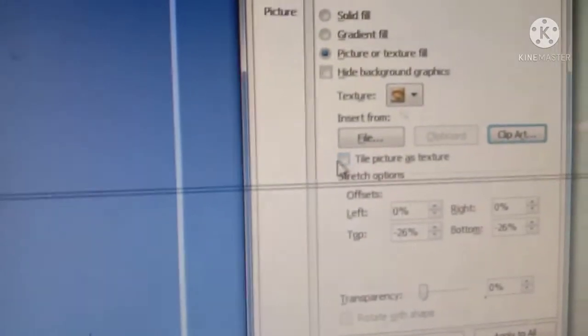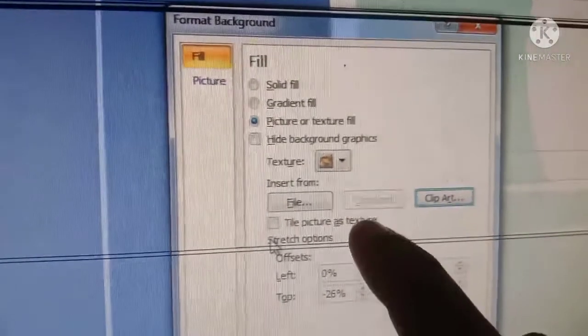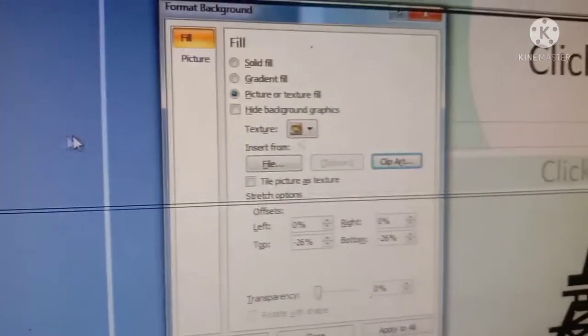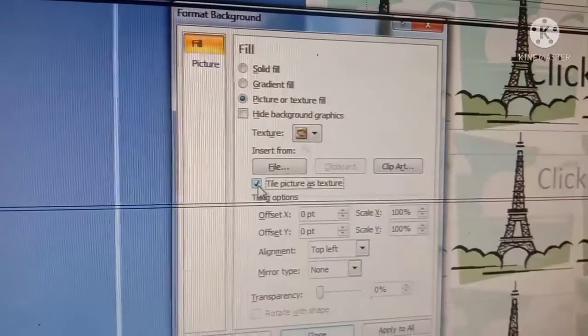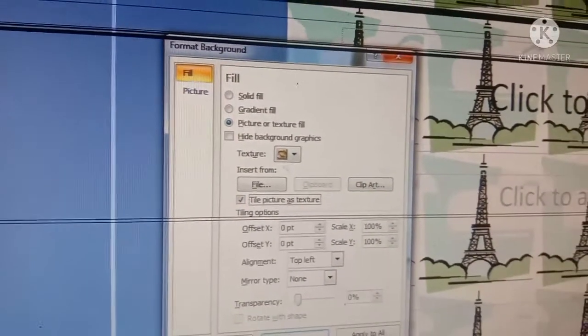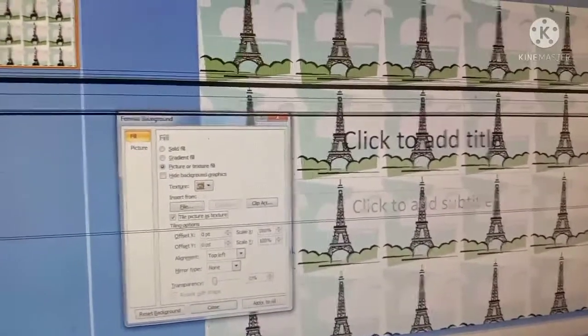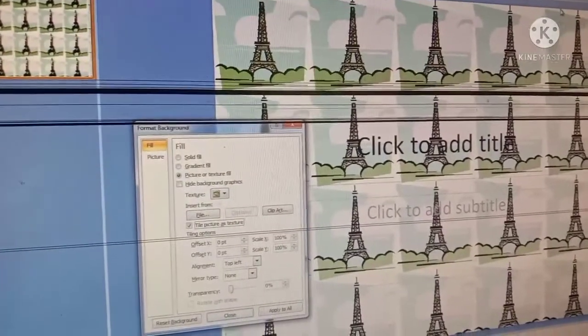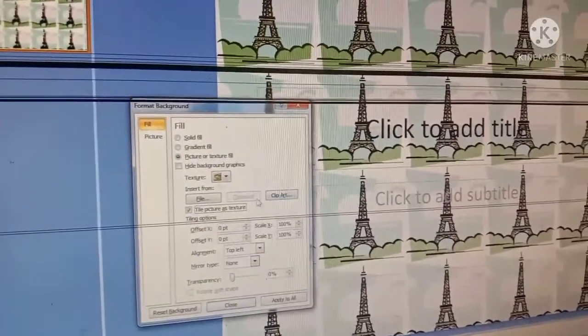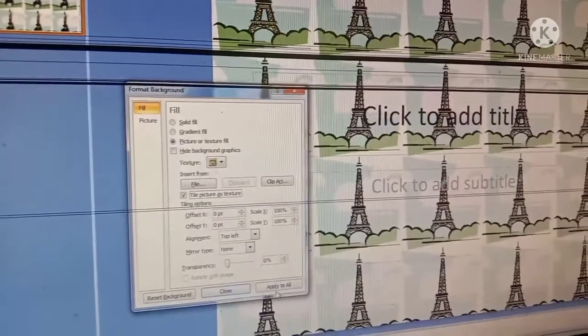And here there is another option, that is tile picture as a texture. If you click over there, can you see? In this way we can see the clip art. This is the tile effect. I hope you understood.